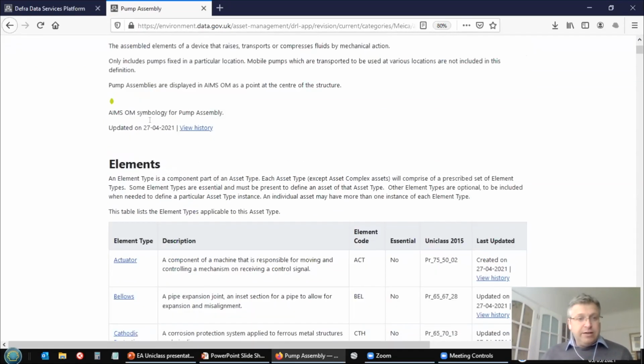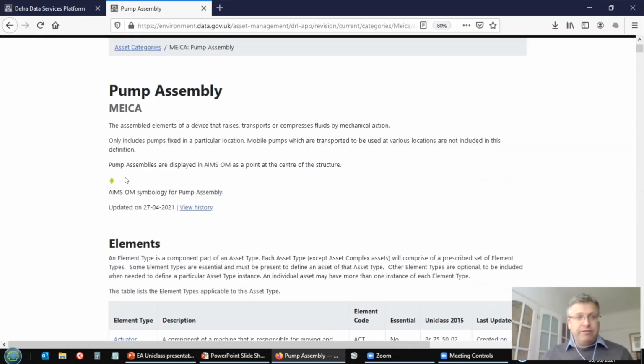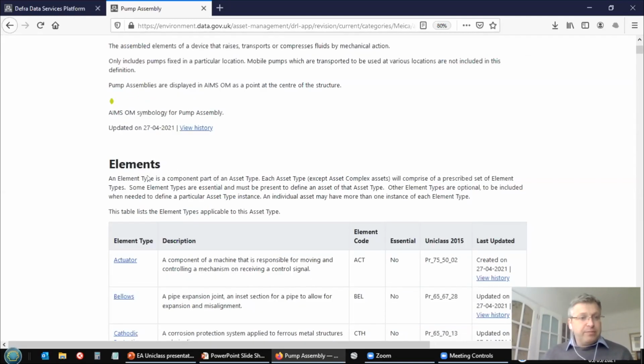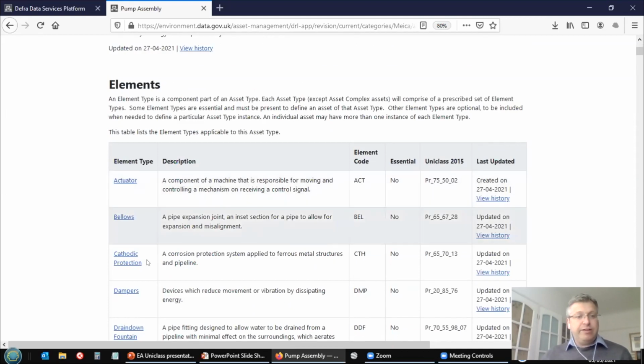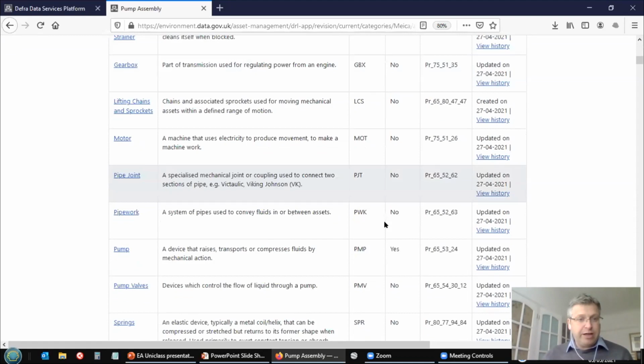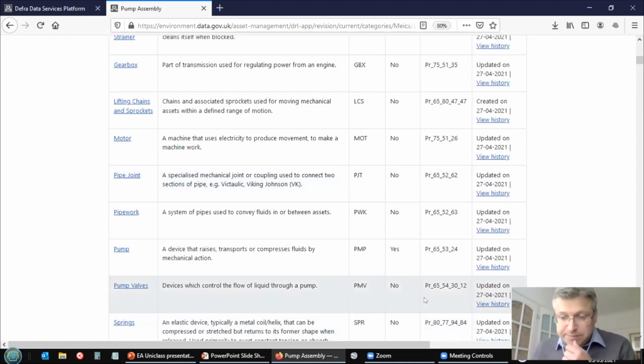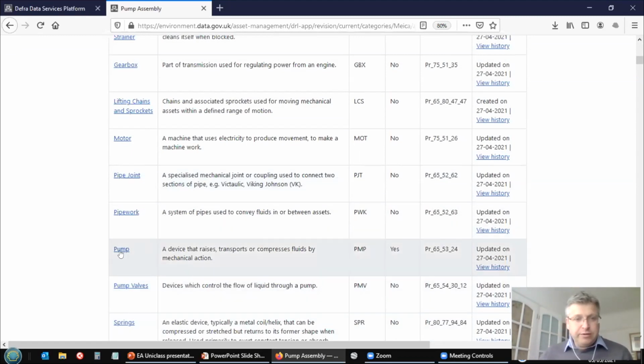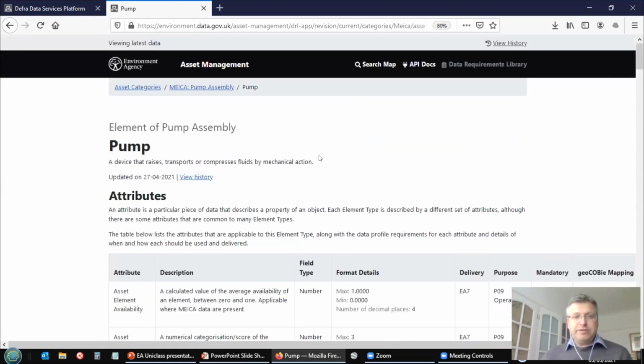And there's a bit of a description at the top. Some of the asset types have got diagrams and so on. And then below here, we've got a list of elements. And the elements are not always essential. Some are optional. A pumping station will always have a pump element, of course. And as you can see, each element has got a Uniclass code. So if I click on the pump element, again, we've got a brief description of what it is.